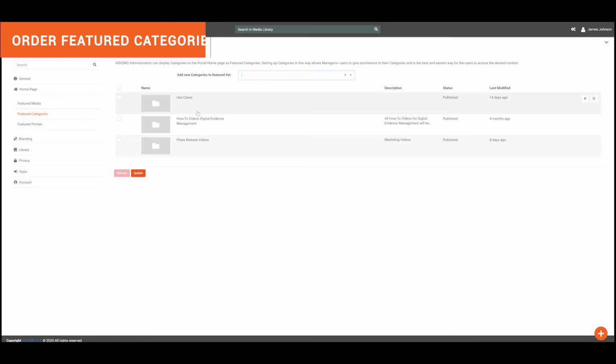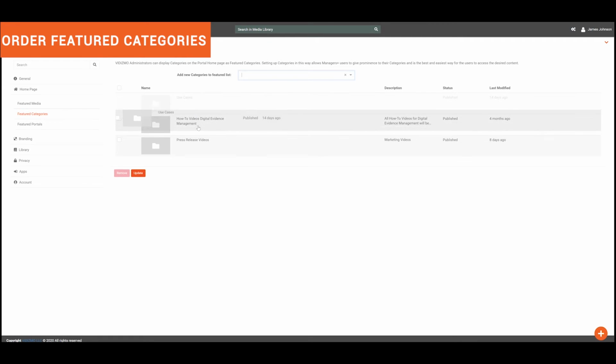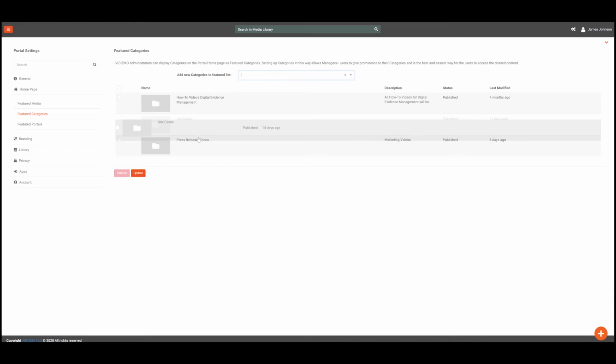Hovering the mouse over a category enables the controls to drag and drop to your preferred position. This enables users to control the order of the categories on the homepage as per their preference.